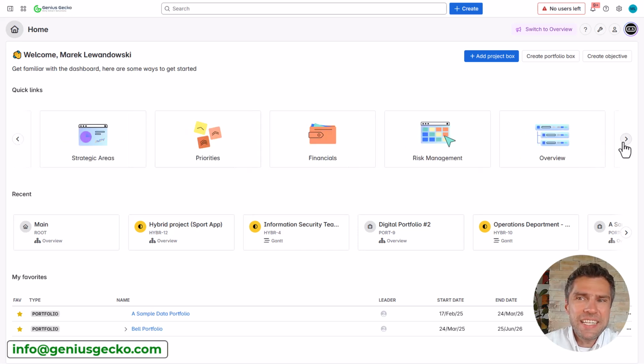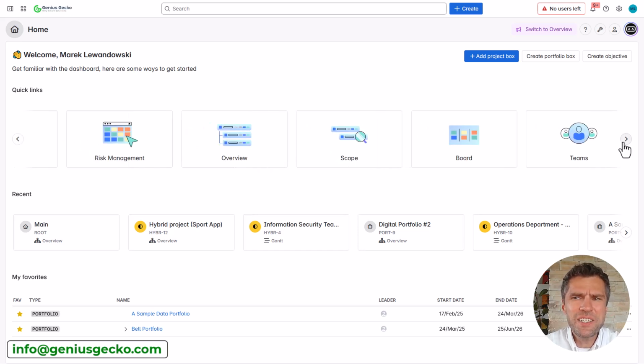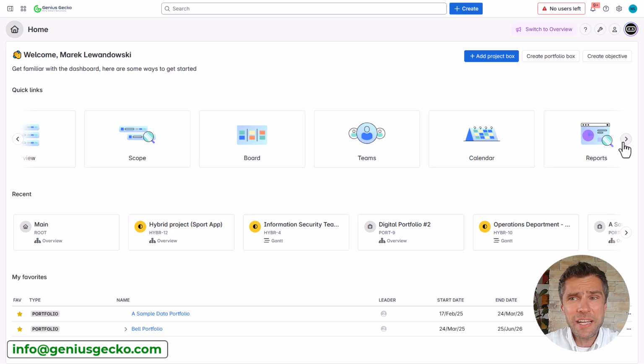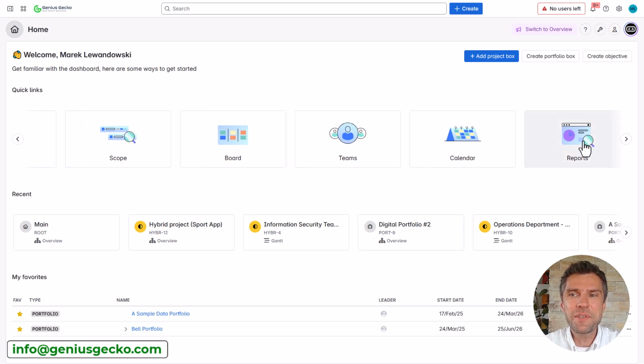So I'm expecting some further improvements, because is it really that quick if I have to scroll all the way to the reports module? Well, I would suggest to add another row so that we can fit everything on a single screen without the need for scrolling.